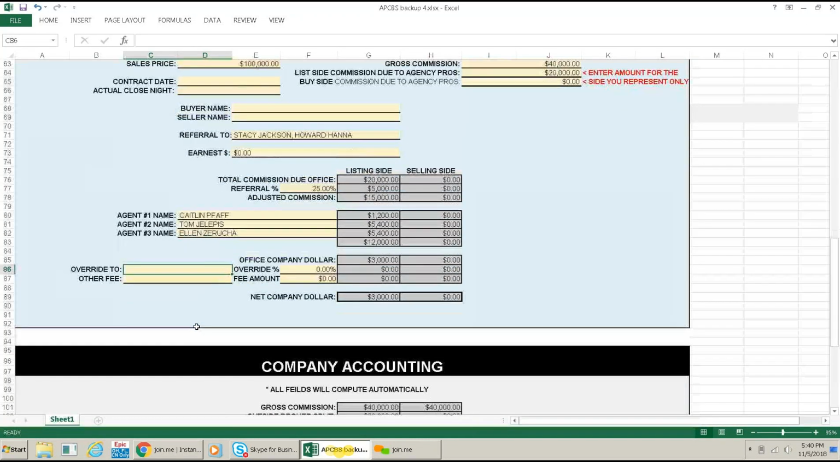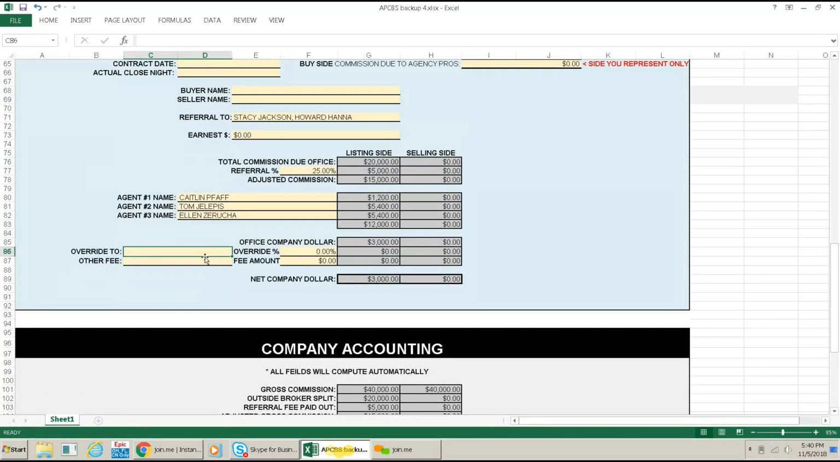For the sake of example, let's go ahead and add an override fee. Pretend it is going to Bruce, Florida, and pretend he's getting 5% of this deal. That means he got an override of $150.